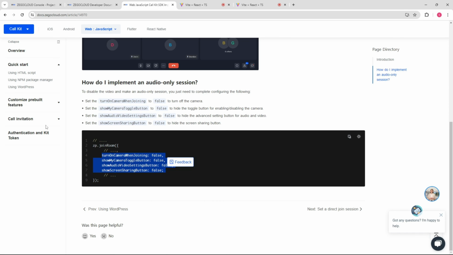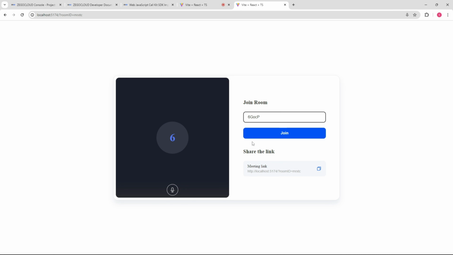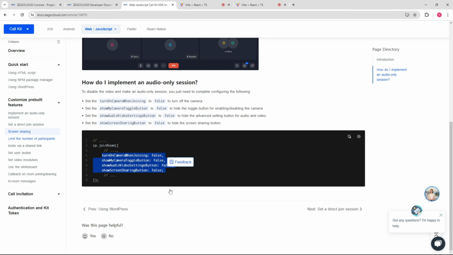Another thing you can do is set a direct join session, so that when people want to join, they don't have to come here and enter their name and then click on join. Whenever you refresh the URL or open the link, it automatically joins you to the meeting, without having to see the login screen. You can also enable or disable the screen sharing.